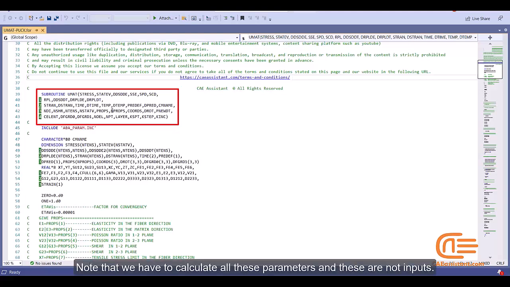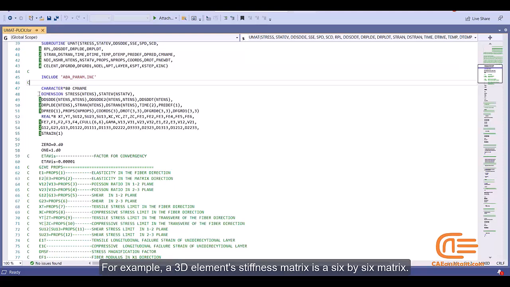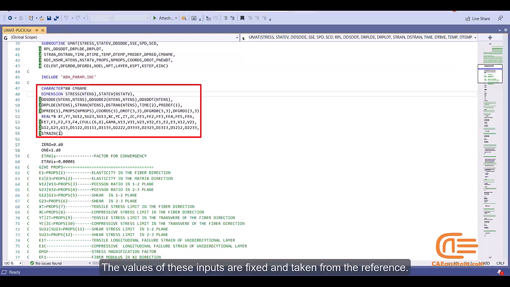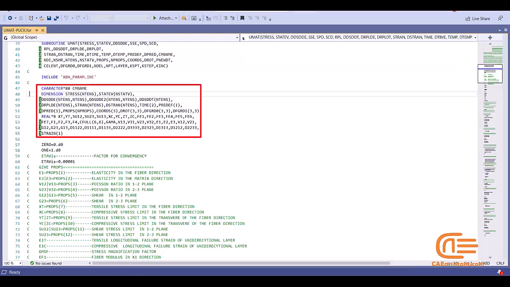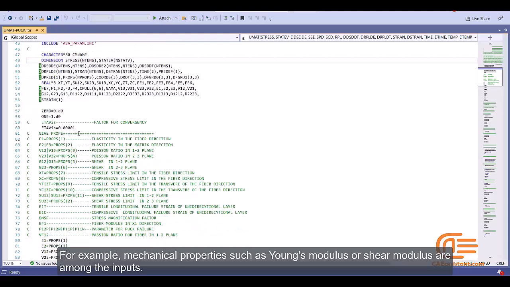Note that we have to calculate all these parameters and these are not inputs. The size of these variables is also defined here. For example, a 3D element's stiffness matrix is a 6 by 6 matrix. Now, in this part, we define the inputs we have. The values of these inputs are fixed and taken from the reference. For example, mechanical properties such as Young's modulus or shear modulus are among the inputs.